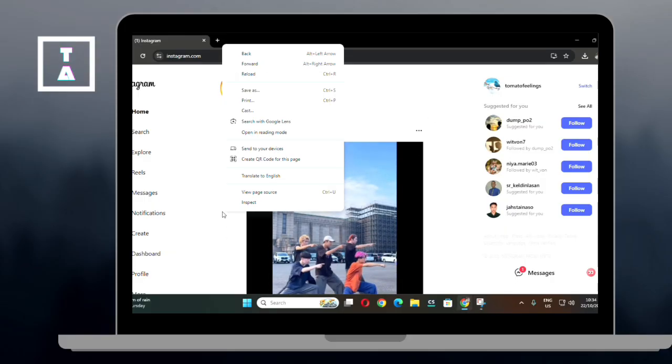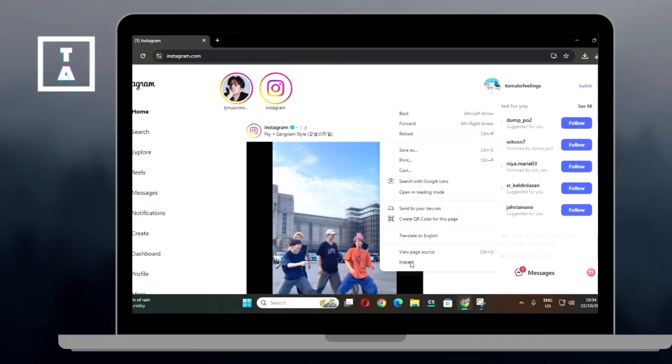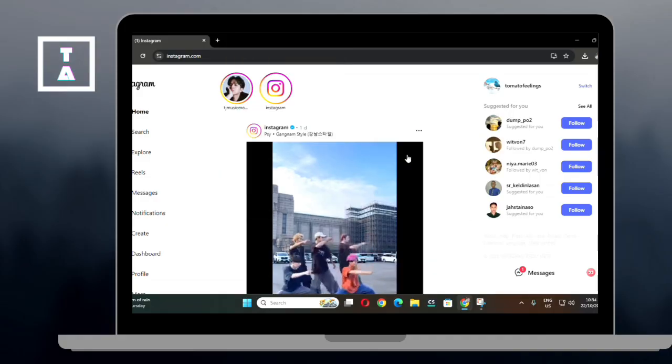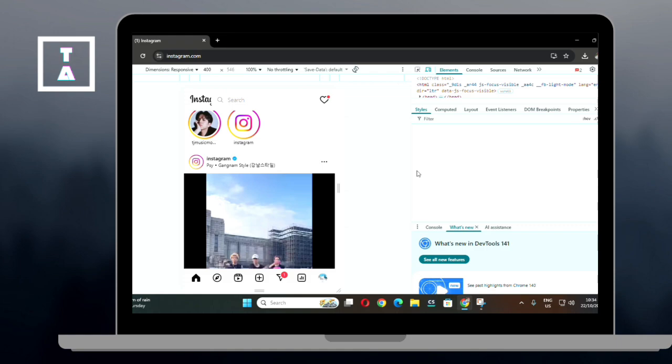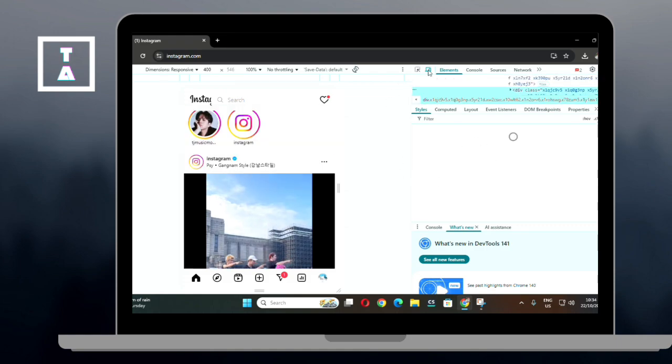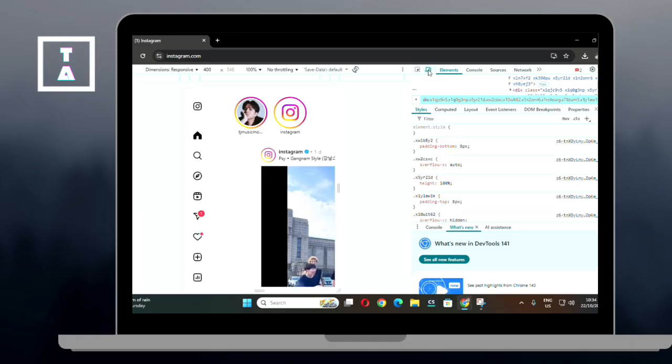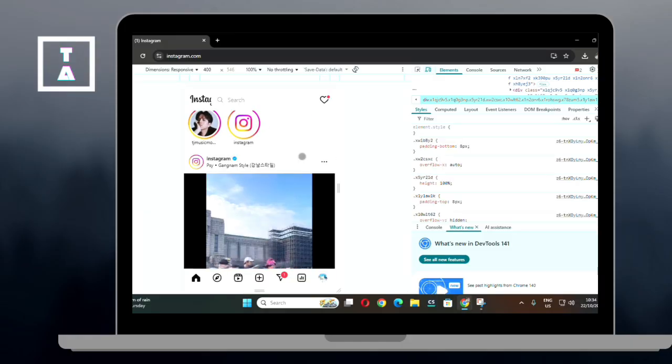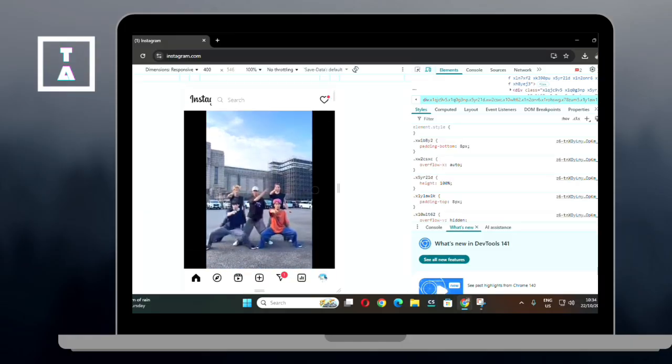Next, right-click anywhere on the screen and select Inspect or press Ctrl plus Shift plus I. At the top of the panel, click the mobile device icon. Refresh the page. Now, your Instagram will look like a mobile version.